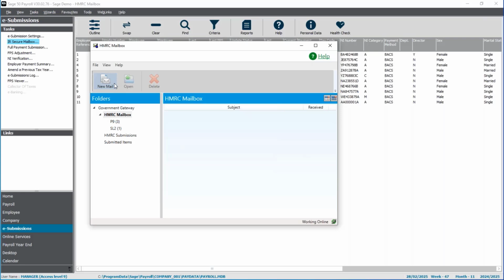So this month, we have had some new notices. We now have some P9 notices in this example, and I've got 3 of them in total, which have come in towards the end of February, and they're actually effective from the 6th of April, as they are tax code changes relating to the new year.